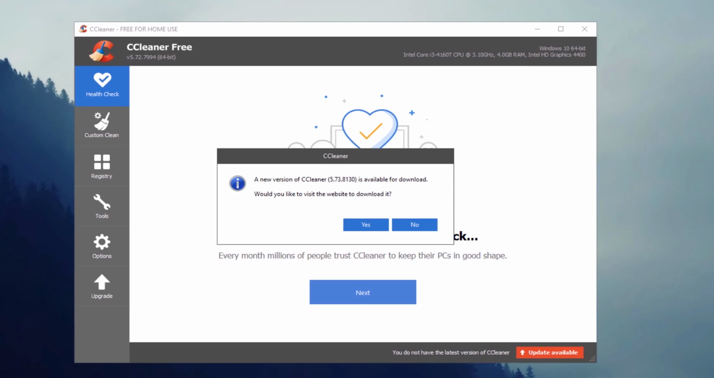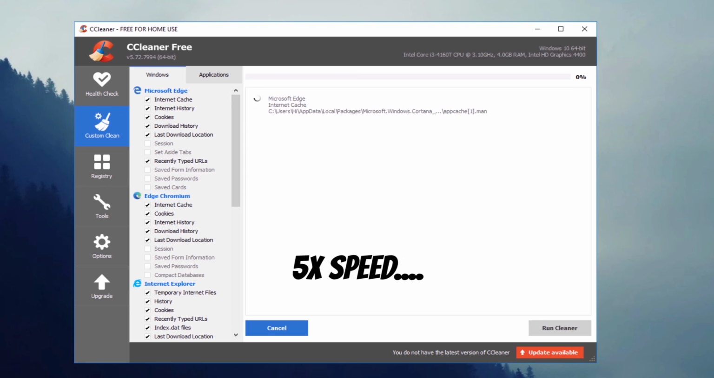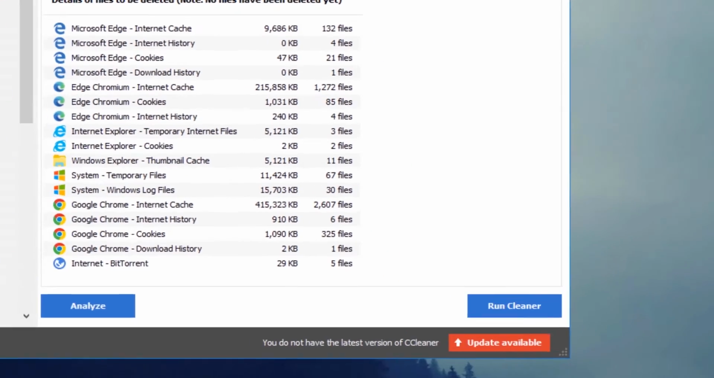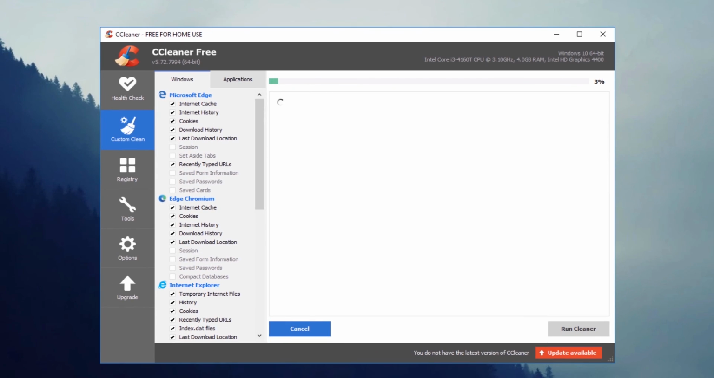And select Custom Clean from your left side. Now check the boxes you want to clear and click Analyze. After completion, click on Run Cleaner to wipe out those cache files permanently. Use this twice or thrice a month to get the best out of it.